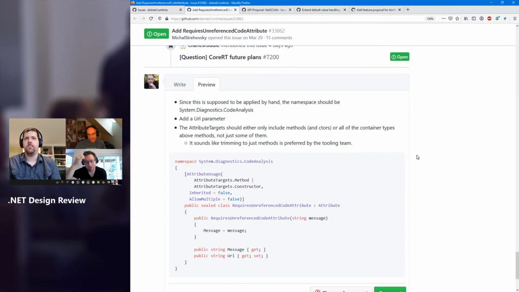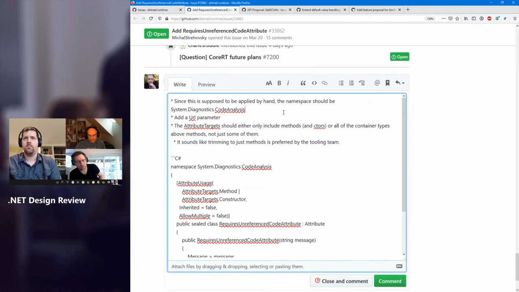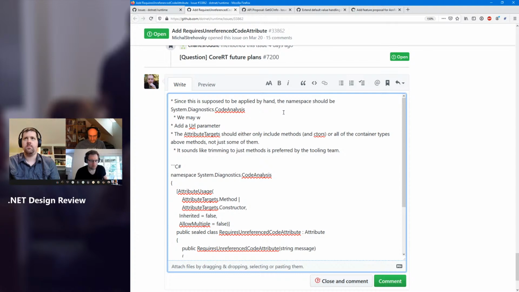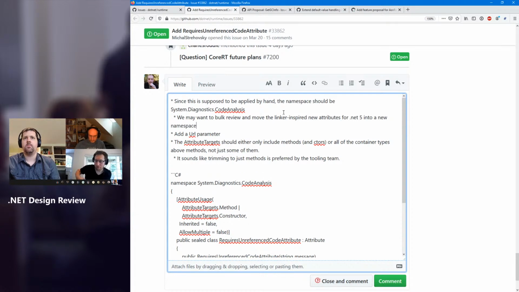All right. Anybody have anything else on this one? For the name, I mean, the namespace, yeah, never mind. Basically we said it's the best one we have. Oh, and then a sub-note: we may want to bulk move these. Well, bulk review and move, right? Linker-inspired, I like that as a namespace.